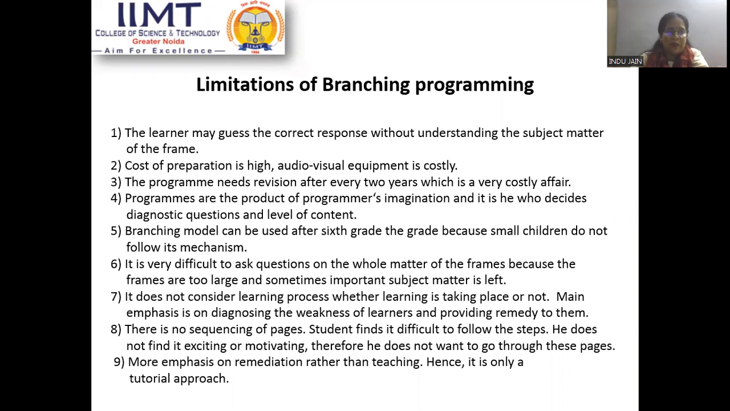Second one is cost of preparation is high. Audio-visual equipment is costly. Again, here the preparation of branching programming is much more complicated, and so this is a very costly affair. The program needs revision after every 2 years, which is a very costly affair.